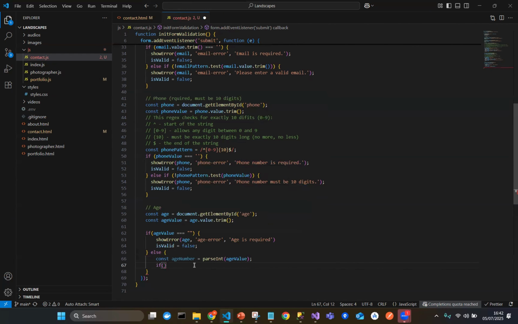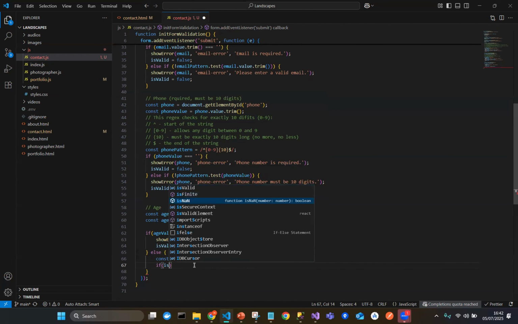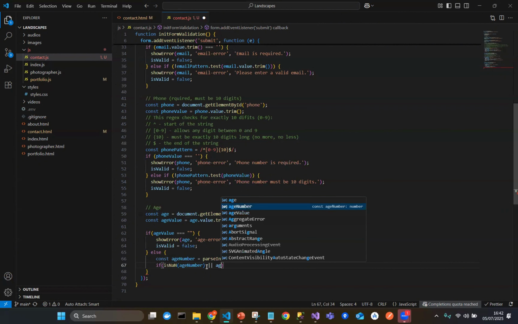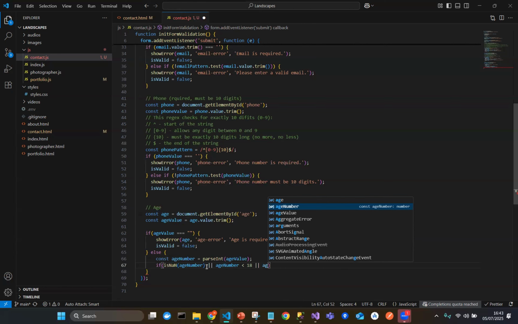And then we are going to check if is none. I know you guys remember me using some of this terminology. Age number. So if this age number, remember age number is just holding our age value, which is holding the age from the ID, right? So if age number is none, is not a number. So if age is not a number, or this is the or operator, where is it? Or age number is less than 18. Let's say we just want only users that are above 18 to be contacting us. Then or age number is greater than 100, because come on, are you contacting us from the other side?